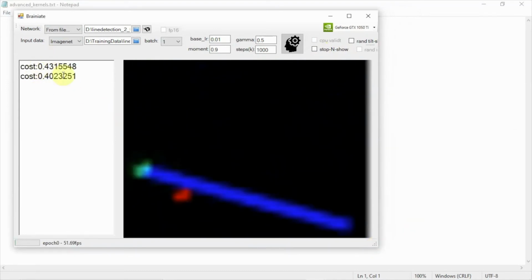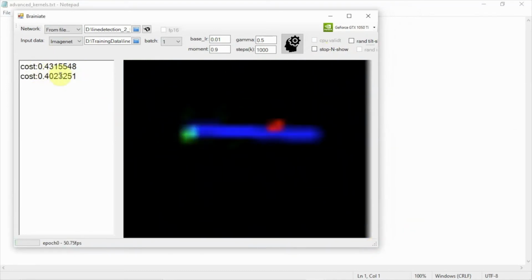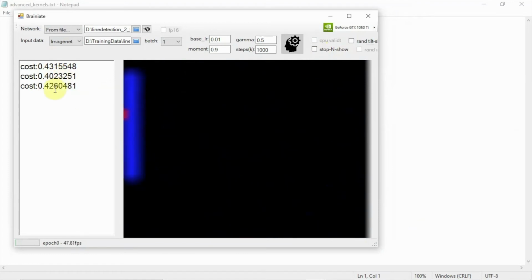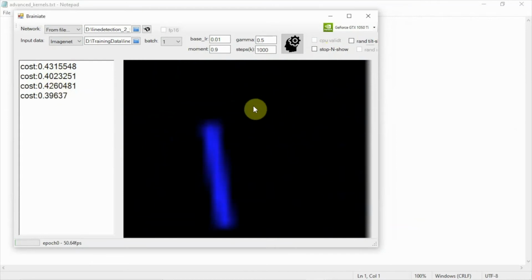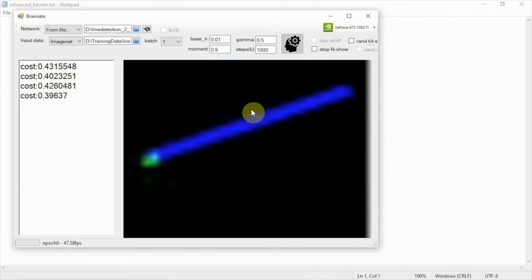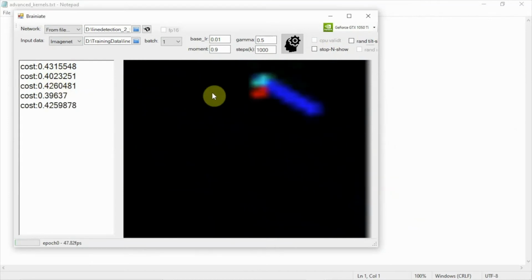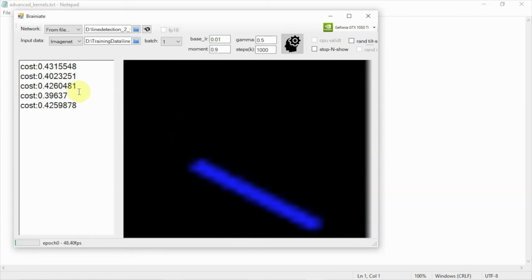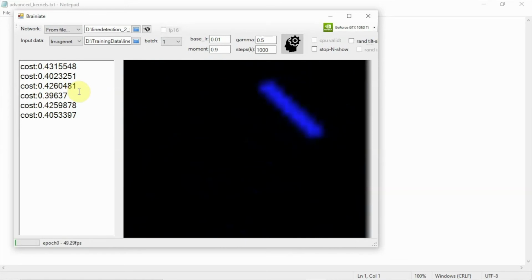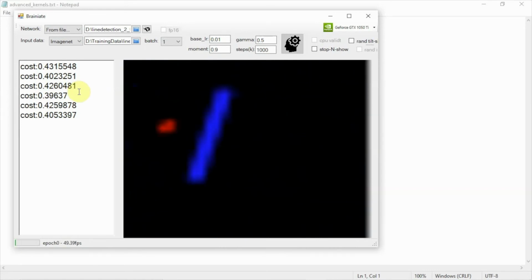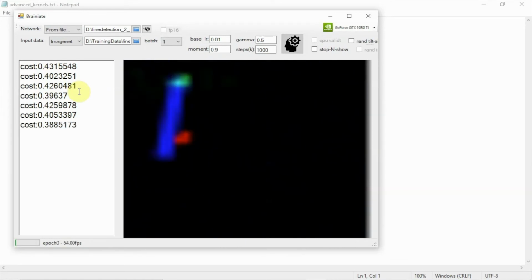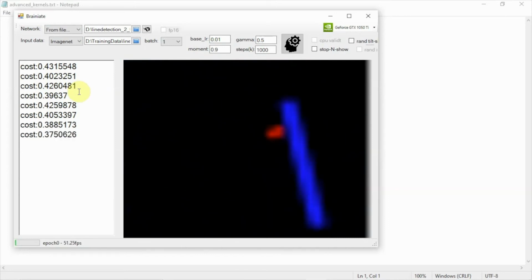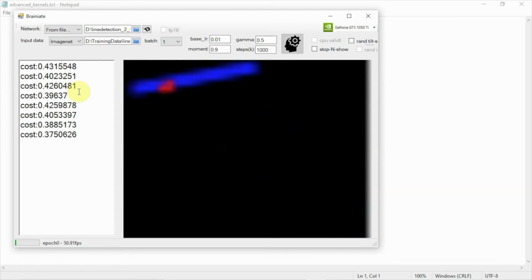Again, here you can see that the cost function out the gate is in the 0.4 range, which is double what it was for just identifying the top left end of the line. And this is going quite a bit slower. This is a very tricky task.